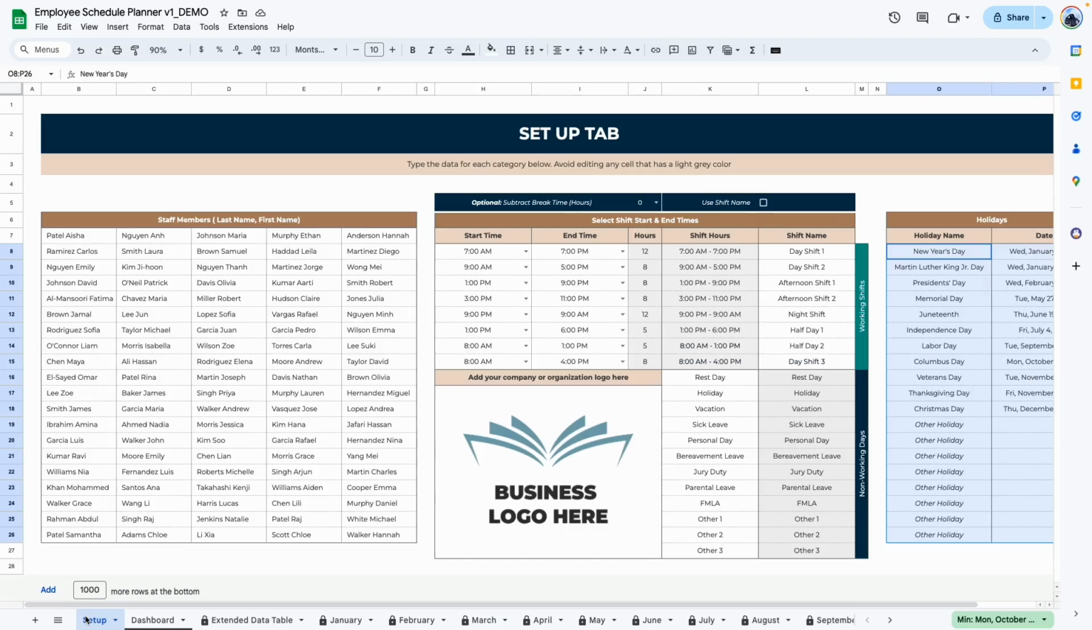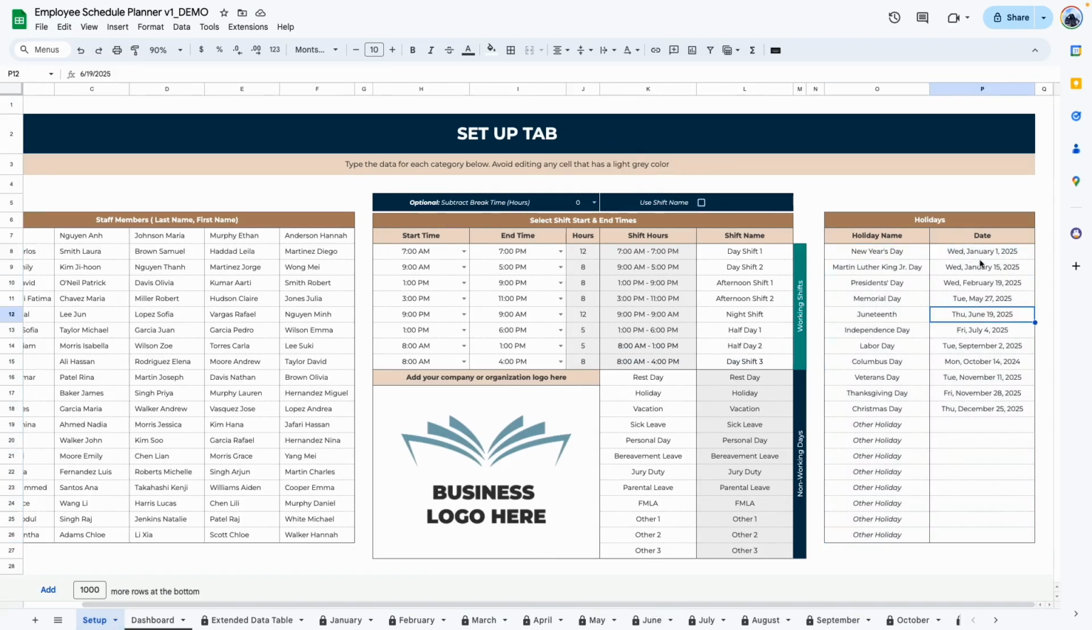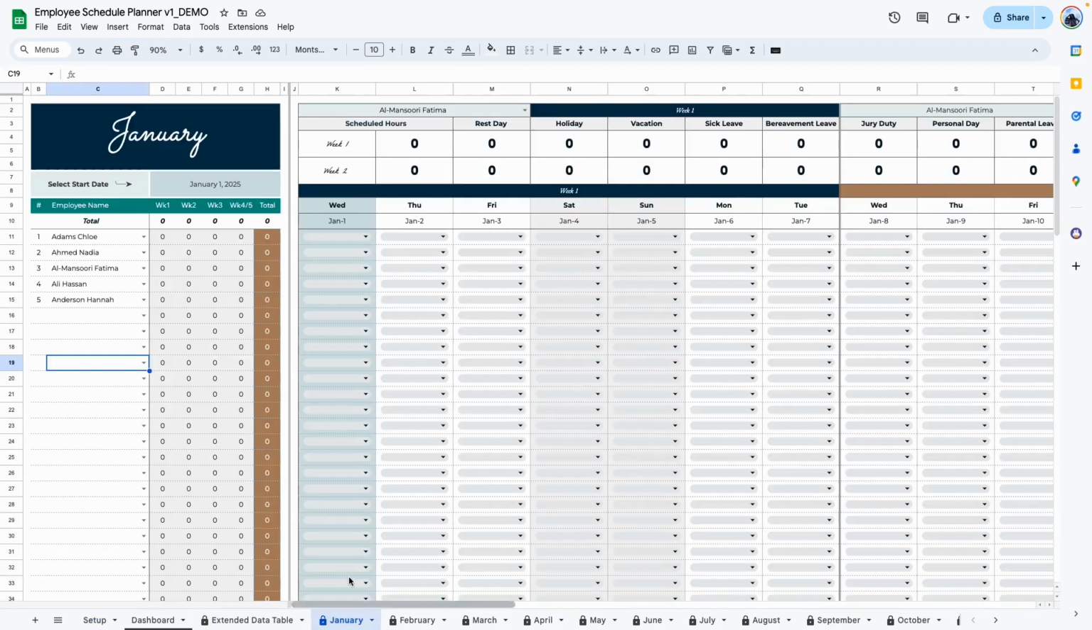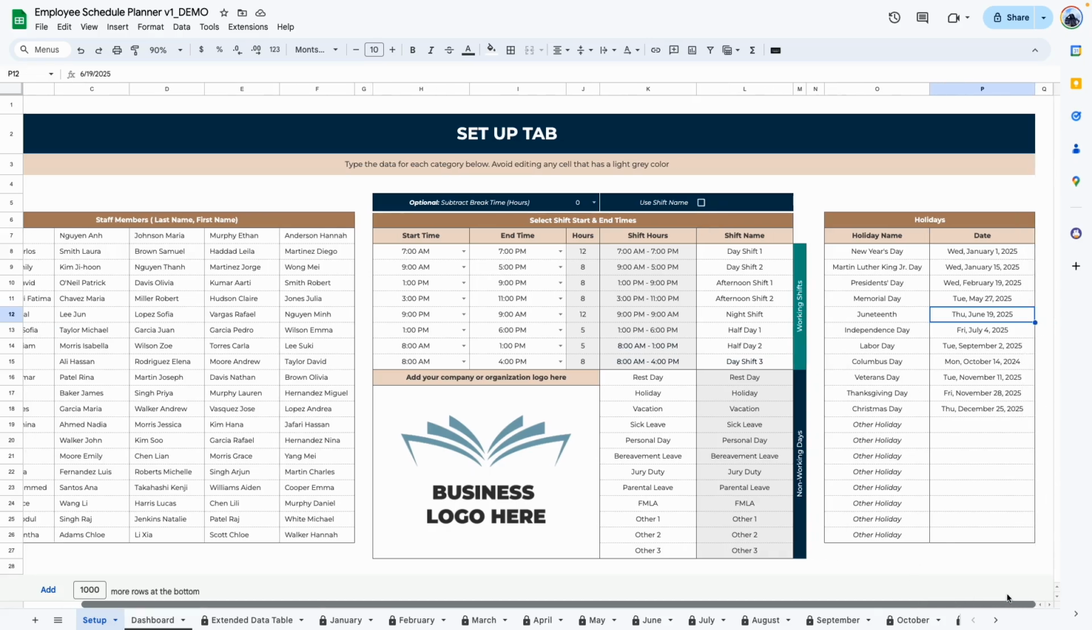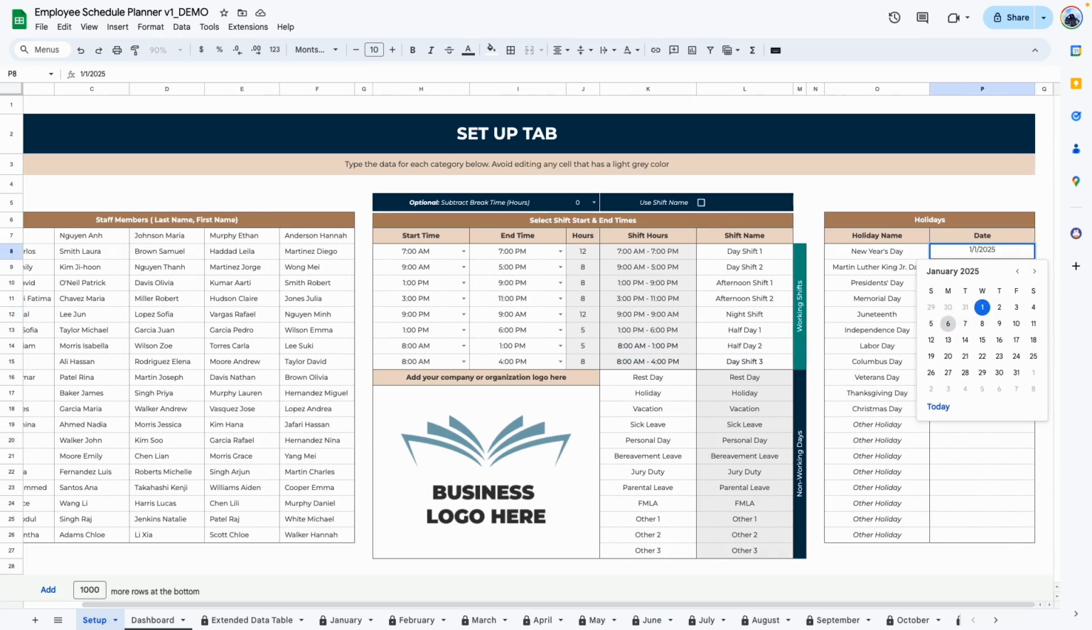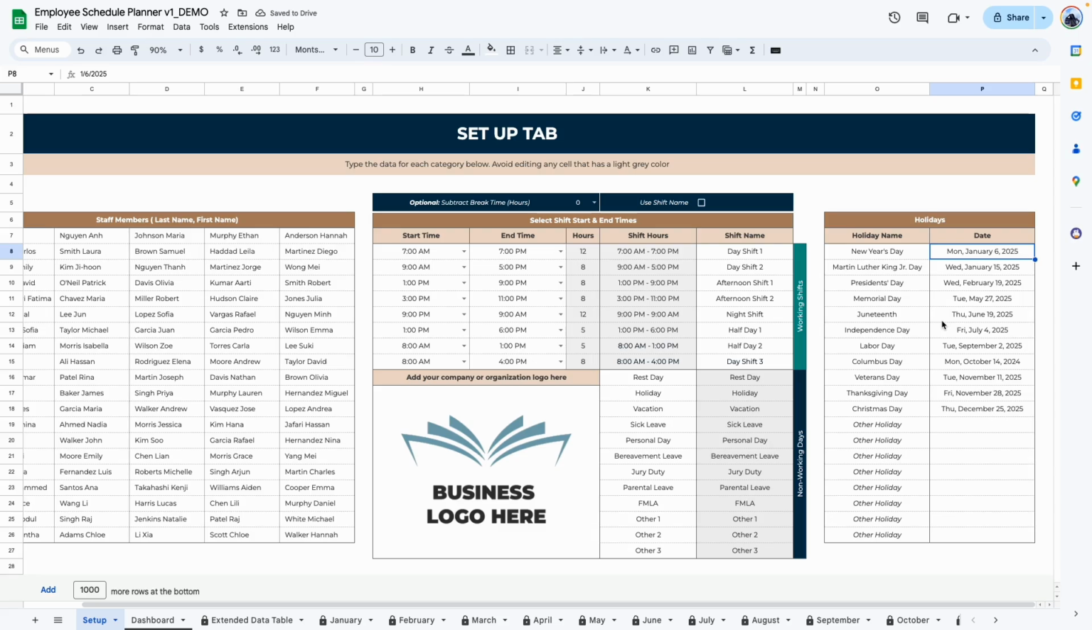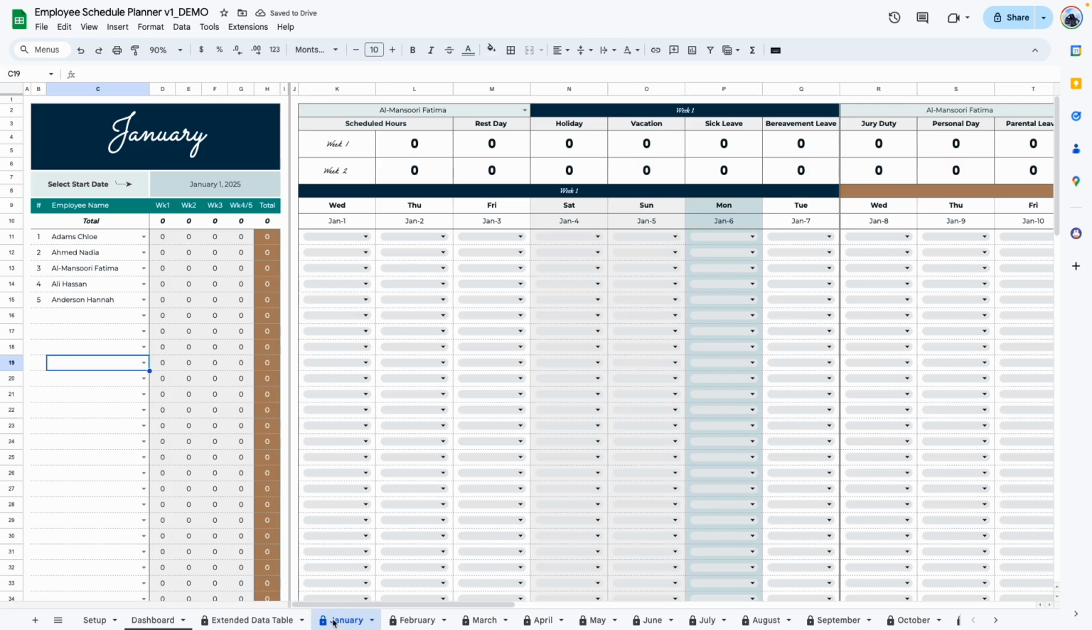So if we go back to our setup calendar, you can see that because we have January 1st, 2025 as a holiday, it is highlighted right here. As an example, I'm going to change this to January 6th. Let's say the holiday is January 6th instead of January 1st. If I go to the calendar, you can see that this blue highlight moves over to January 6th.